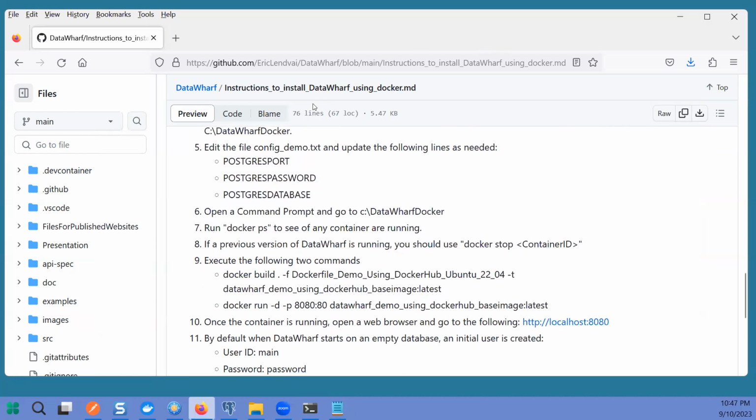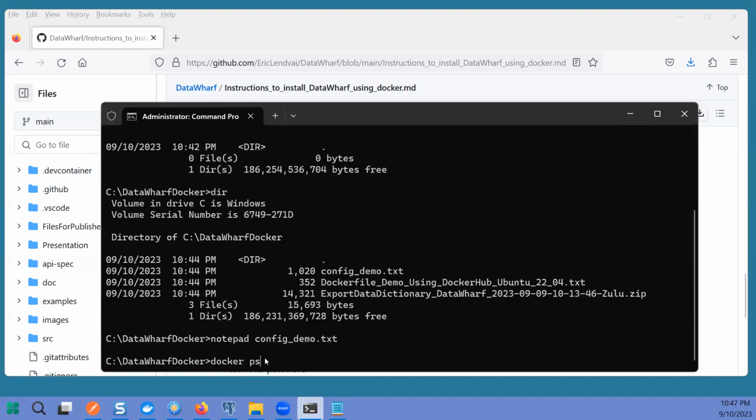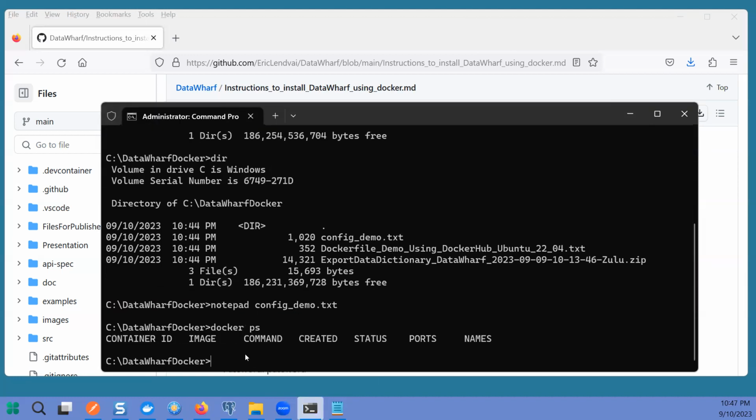Next step. Let's verify we don't already have containers of DataWharf itself running. So in my case, I know they're not there.